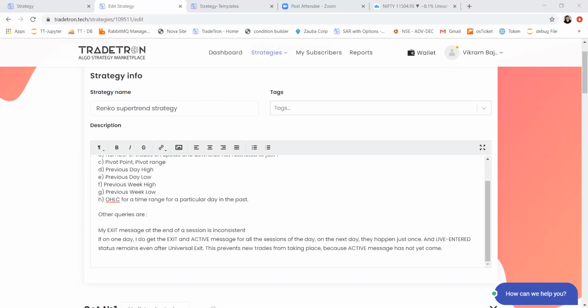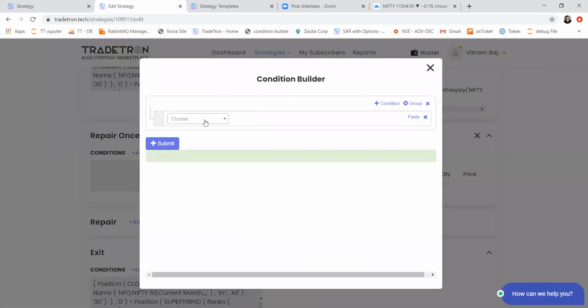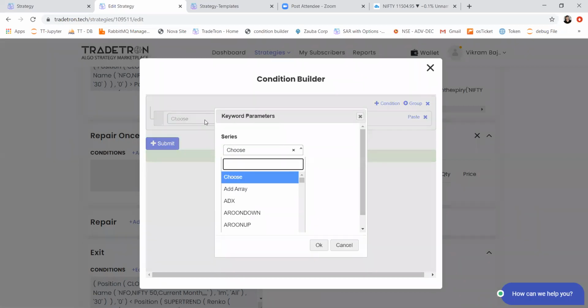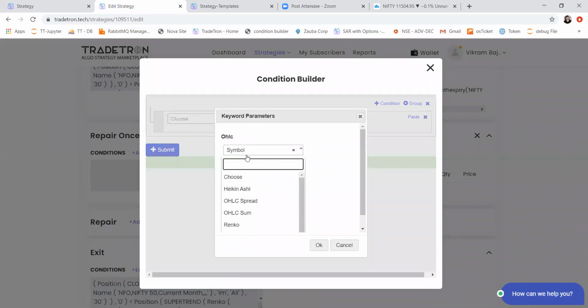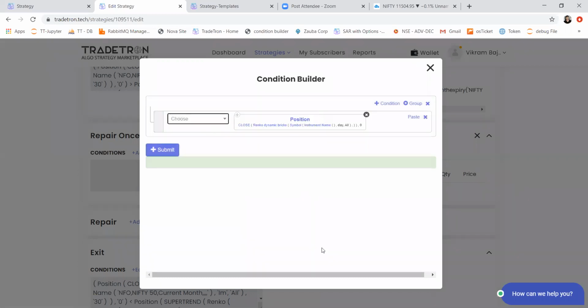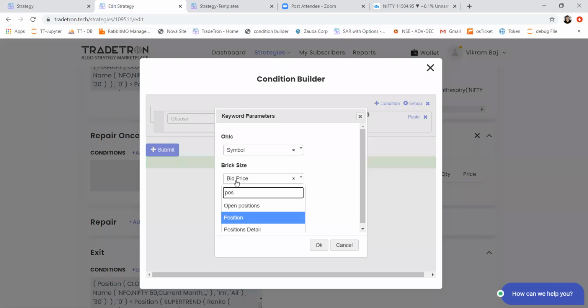Can we set ATR based brick size? So yeah, this is possible. There is one more keyword, which is dynamic Renko bricks. So I'll just show you that. If you start with position of, let's say, close, here you will find this Renko dynamic brick. In this, you can select the brick size formula, which can be, again, let's say, previous day's ATR value.